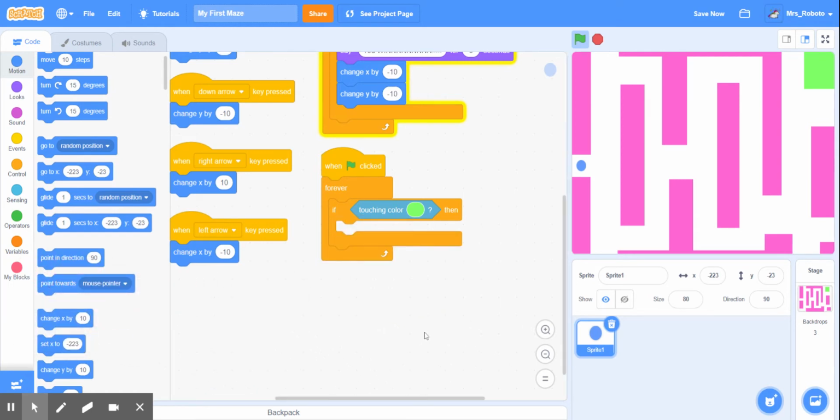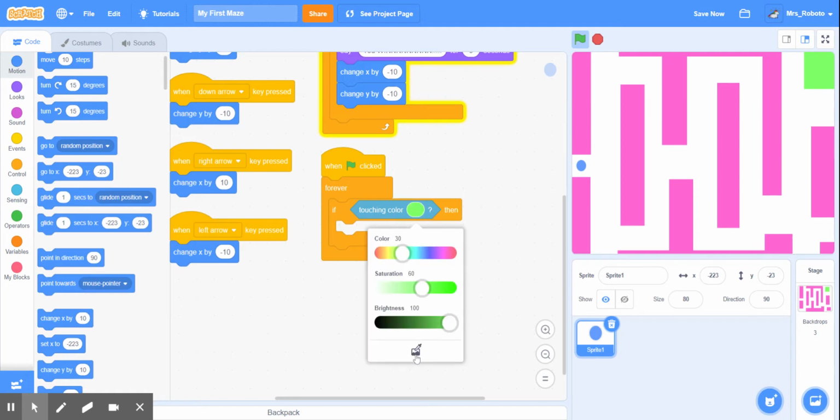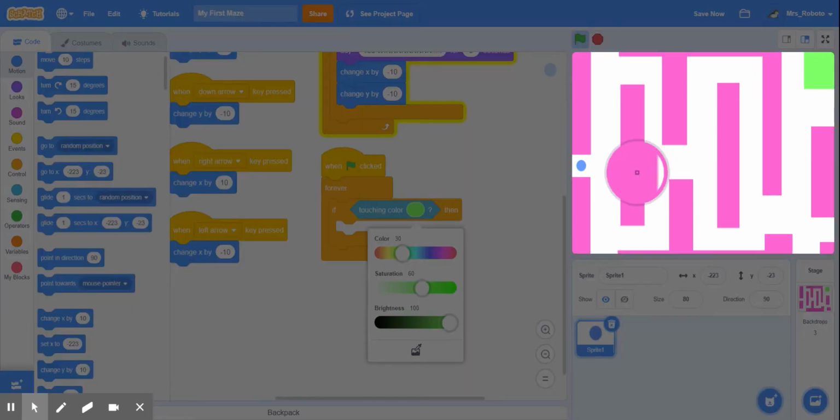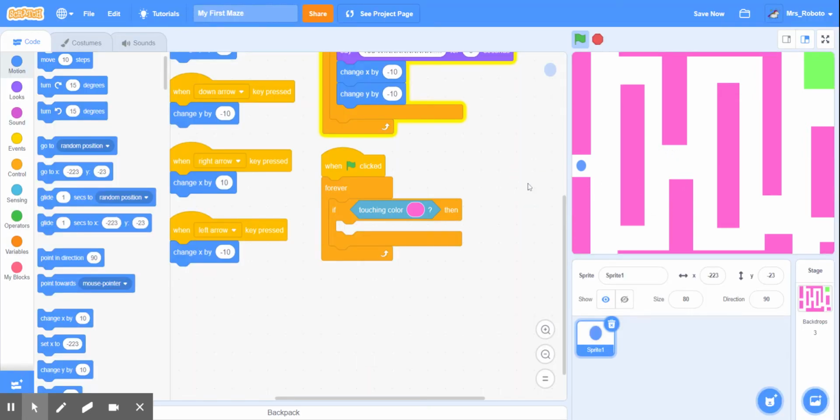Okay, so I'm going to say when green flag clicked, forever if touching color something. So forever if touching color, but we want to change the color to pink. And it's going to be exactly the color of the wall. So you're going to use the dropper tool again. Okay, so forever if touching color pink, then something.